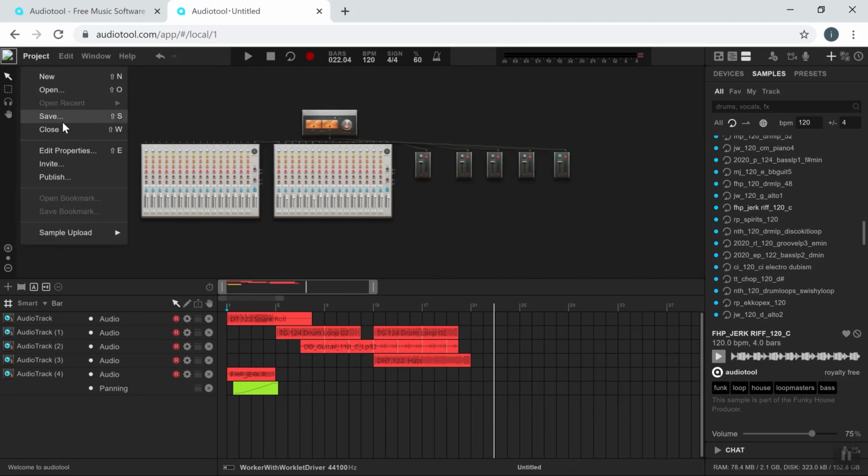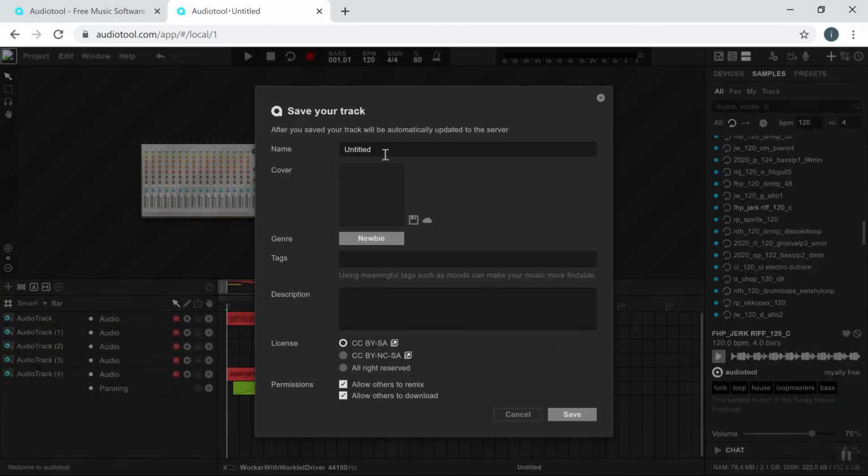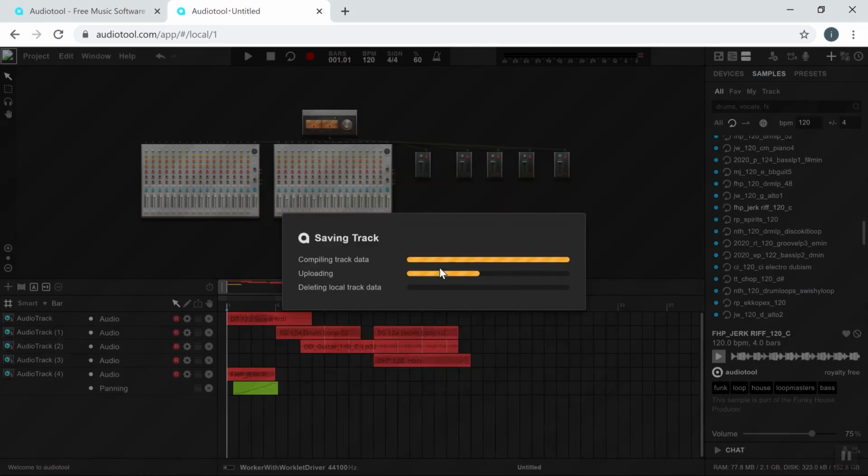I should mention you can save as you go along. And we give this, I don't know, we'll call this an intro because this isn't really a complete song. You can give it tags. I could give it a little album cover, things like that. Down here, I can allow others to remix. I can allow others to download as well. So I can save that.